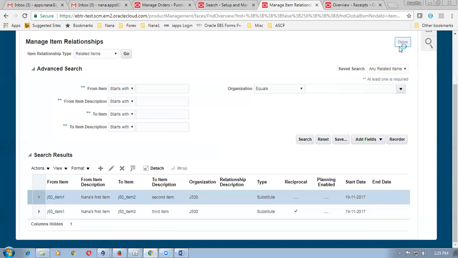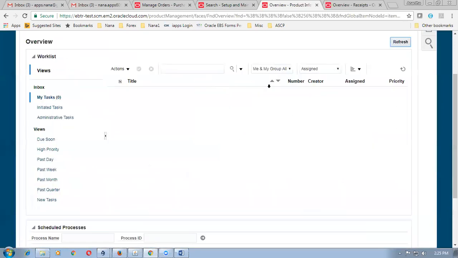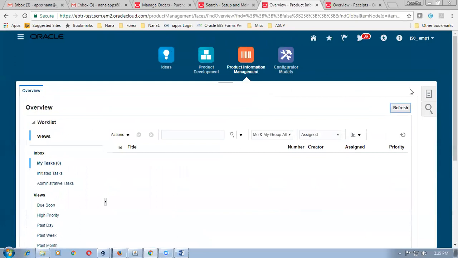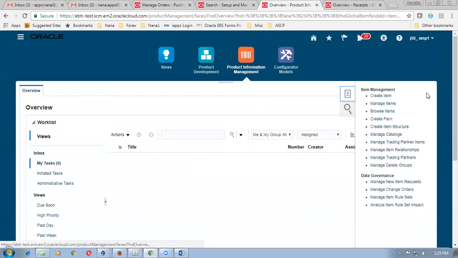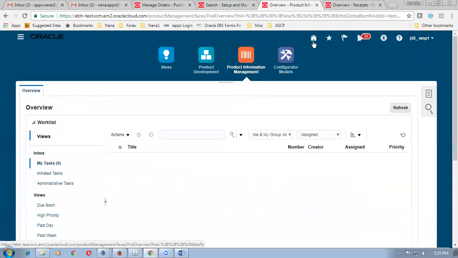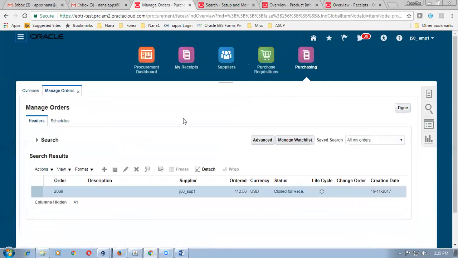Fine. Click on done now. I have now defined the item relationships in this area. In the product management, I have gone to the carousel, and then I have gone to manage item relationships. Now let us go and create a purchase order. Go to manage orders, and then here I'm going to make an order. Click on it. I will now see all three items over here. We'll go there.